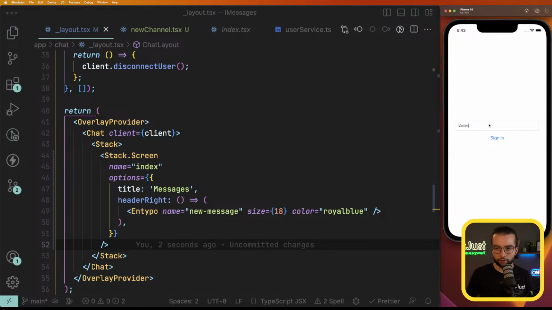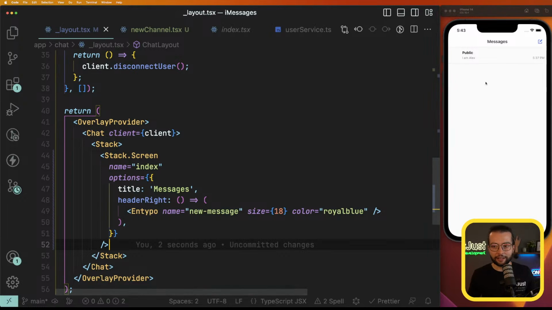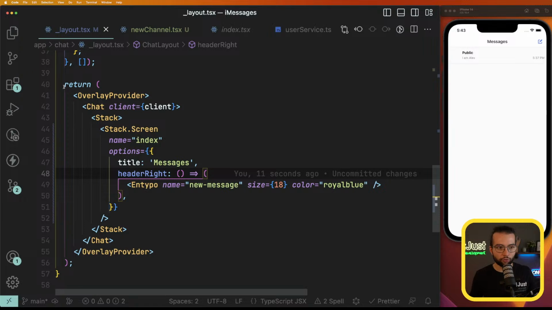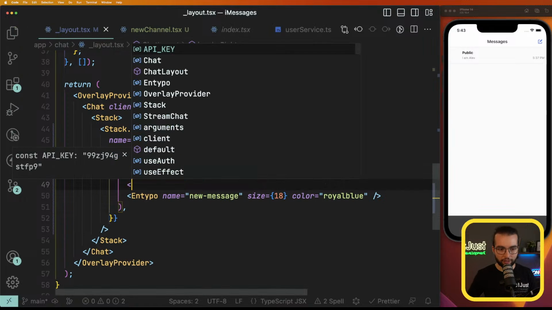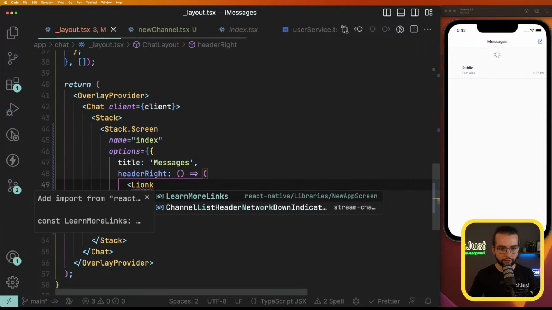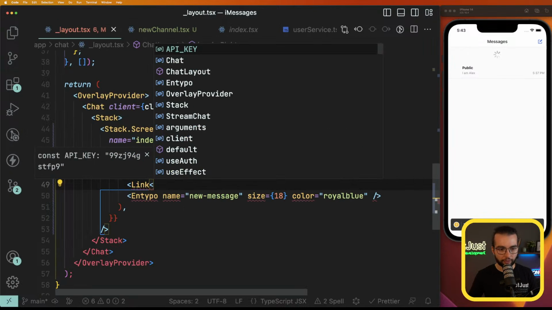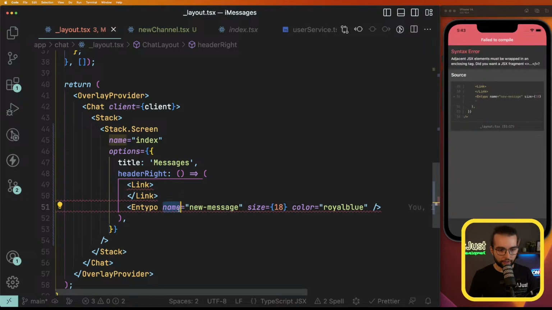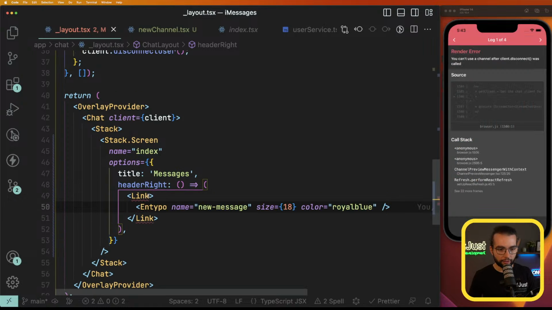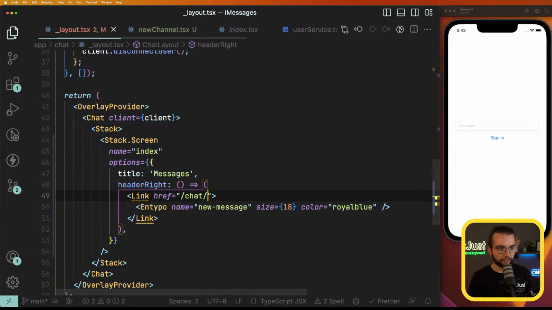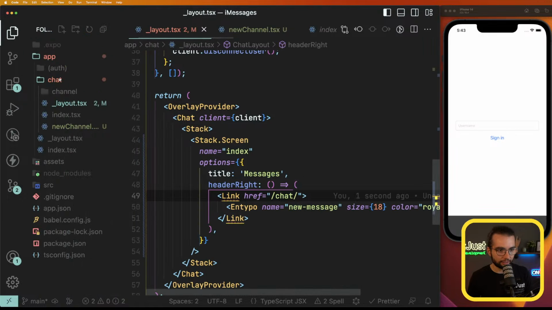Now let's try to log in and we see it there. Now when we press, nothing happens. And to navigate to the newly created screen, new channel, let's wrap our icon with a link. And the link will have an href of /chat/new channel.